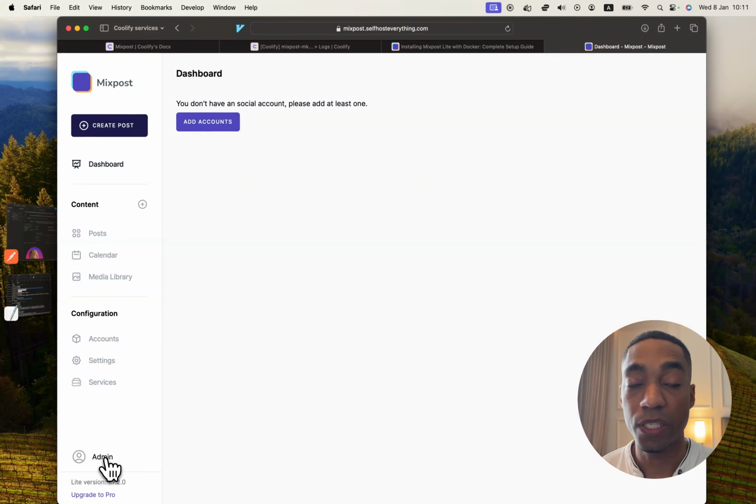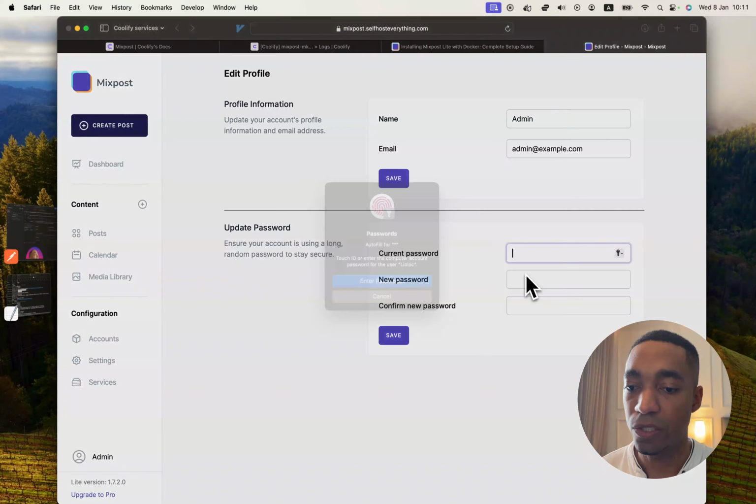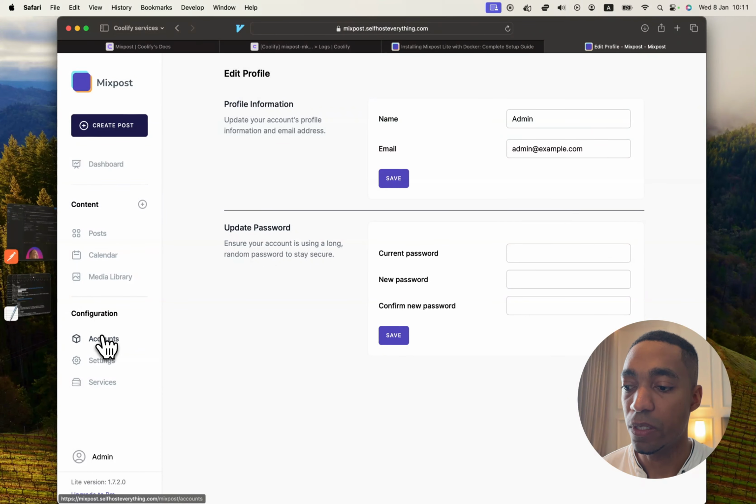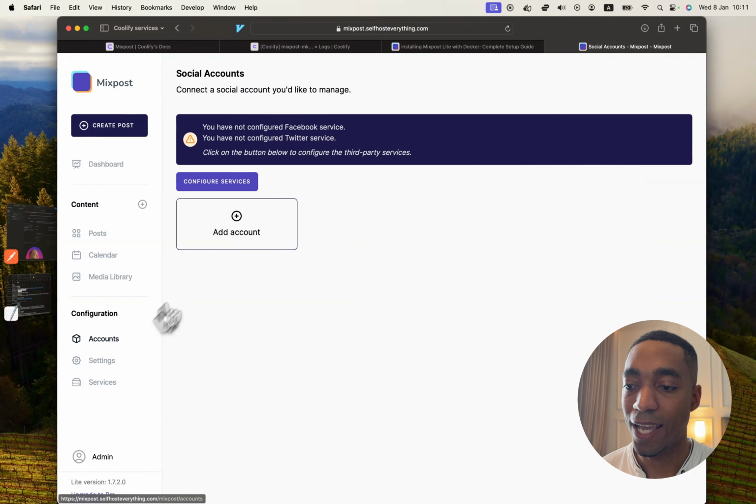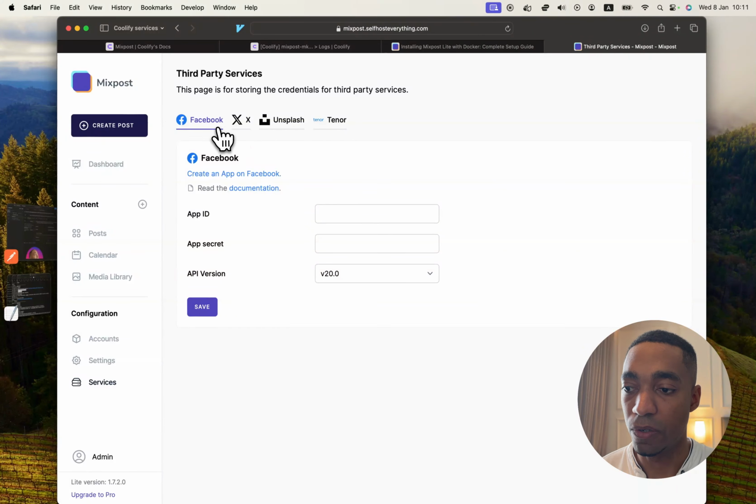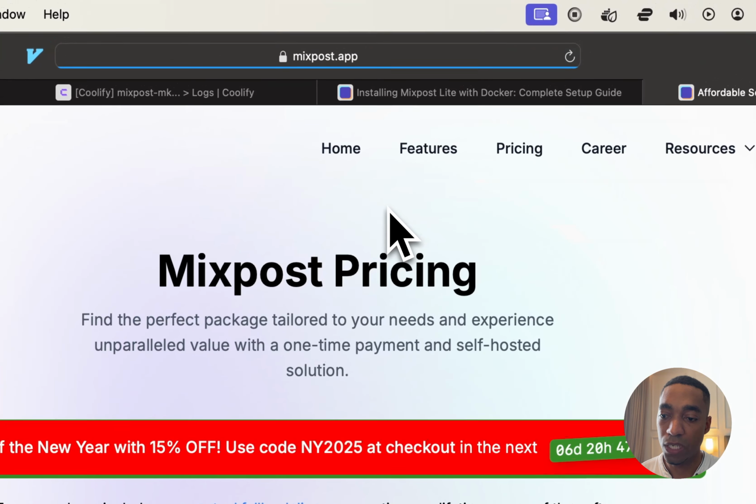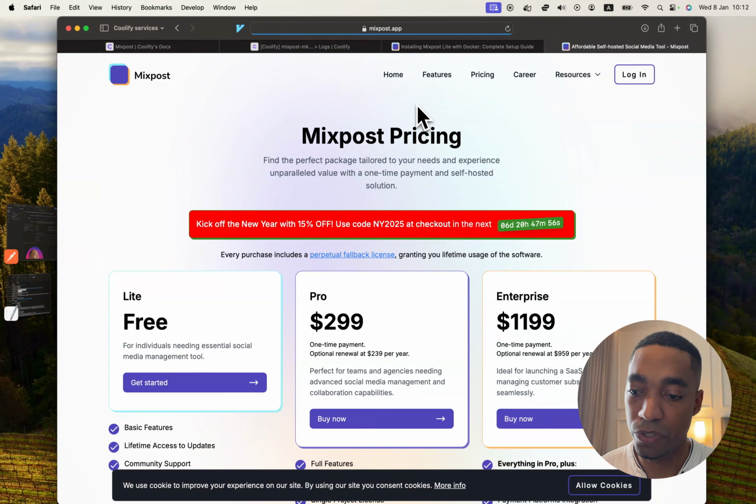Now is obviously a good time to change your password. So you can go into the admin, edit profile, and change your password here. Other than that, the next thing that you would probably want to do is add an account. So you do that in the accounts tab and add a configured service. So either Mastodon or Facebook, Twitter, Unsplash, and Tenor. So if you're looking to use something like Bluesky or Threads, you need to upgrade to the professional version. So you have to go ahead and click this here and it would redirect you here where you can pay for a pro version.